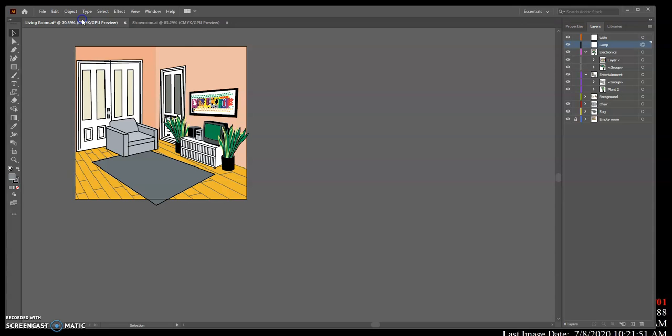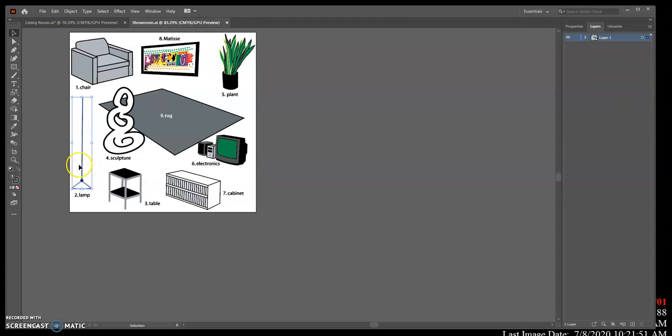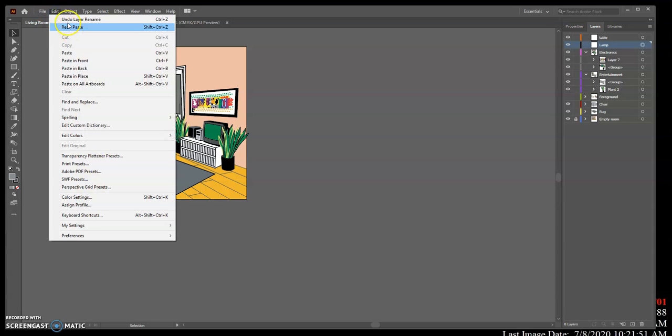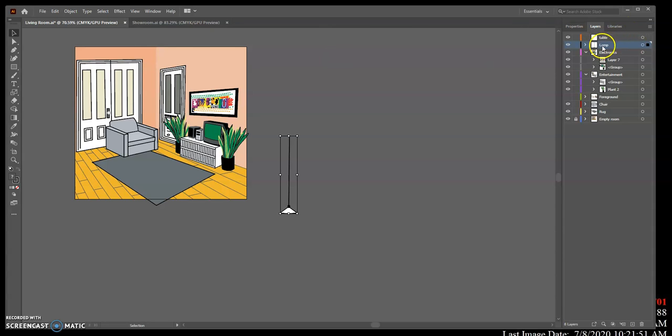And then I'm going to go back over to the showroom. And then I've got my lamp selected. Maybe I forgot to hit copy. Edit, Copy, go back to your living room. Go to Edit, Paste. Okay, so the lamp is now in that layer. And we can take that lamp and move it above, just about right here.